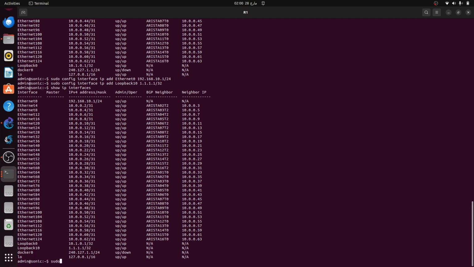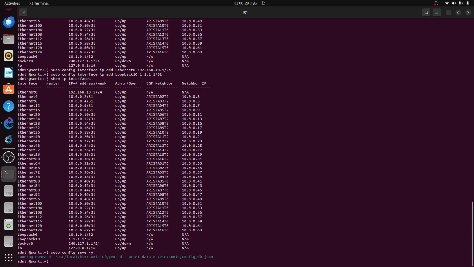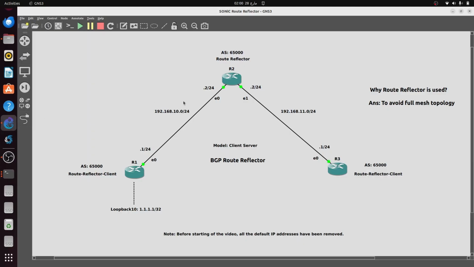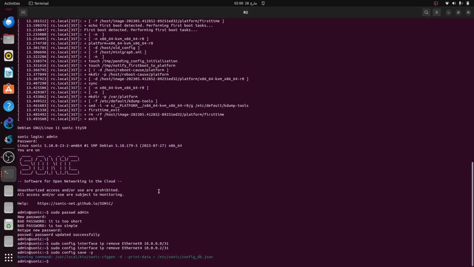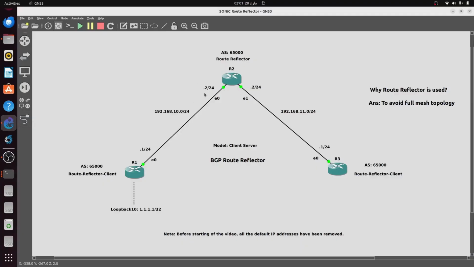Now I will save configurations by using the command sudo config save -y. I will repeat the same steps for R2 and R3. Now I will go into router R2. I will assign IP addresses to port 0 and 4. Sudo config interface ip add Ethernet0 192.168.10.2/24. Let me check again. Yeah, 10.2 and 11.2.